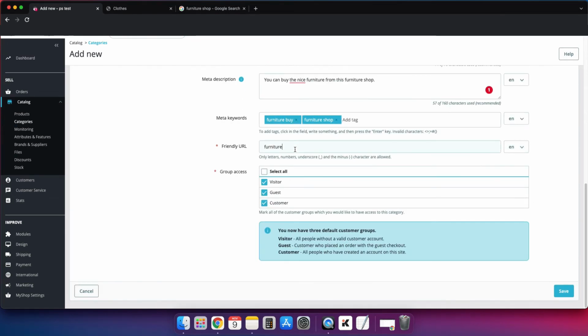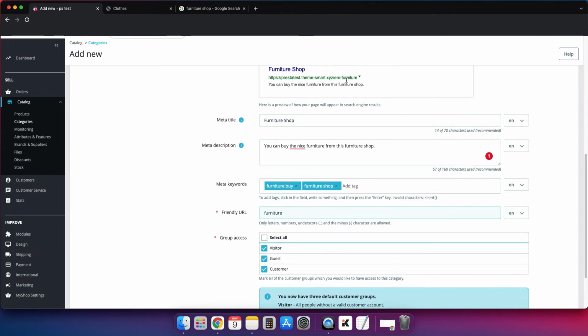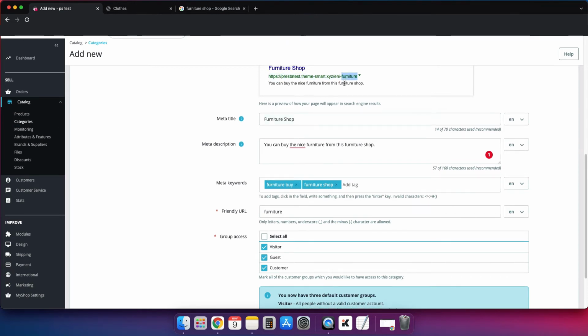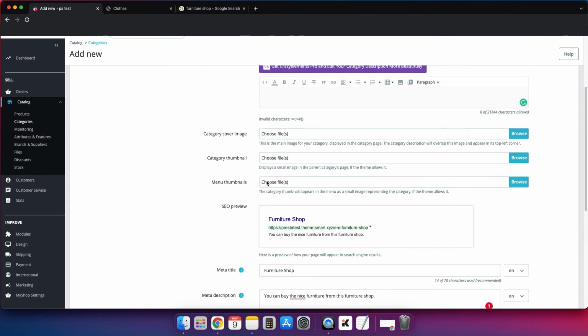Here is the friendly URL, furniture, because it is already taken from the title, but we also can customize it. The friendly URL will show after your main URL. Our main URL is that. After that, our category's URL shows here. So we can customize it from here. And if you want, you can add furniture shop. And you can change it. You can see the change here.